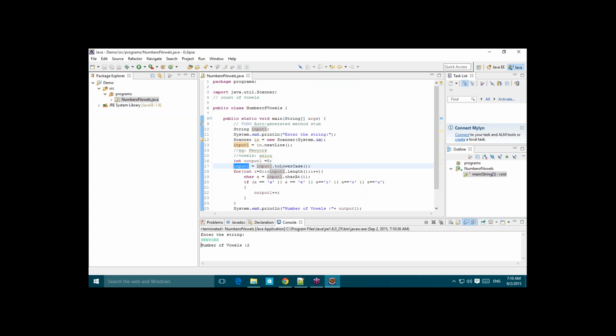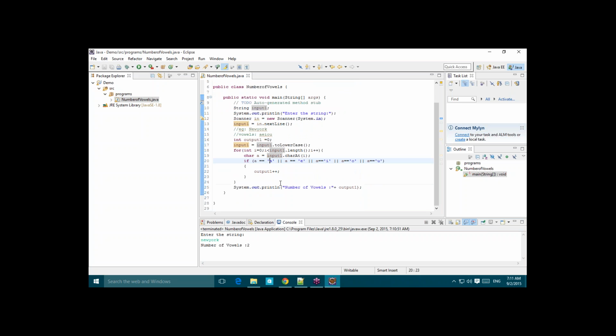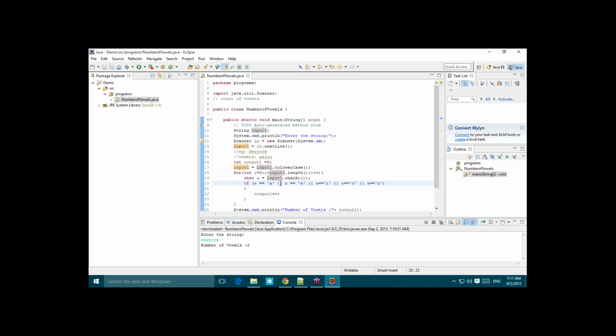So we'll try for lowercase and uppercase, both. It will work. It's working for both, right? Now this is the way how we write a program for the number of vowels here.